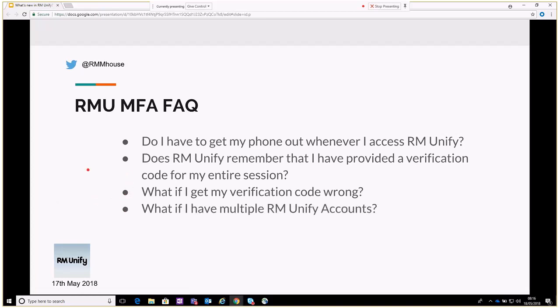What if I have multiple RM Unify accounts? You can link multiple RM Unify accounts to a single Authenticator app. You do not need one device per Unify account.